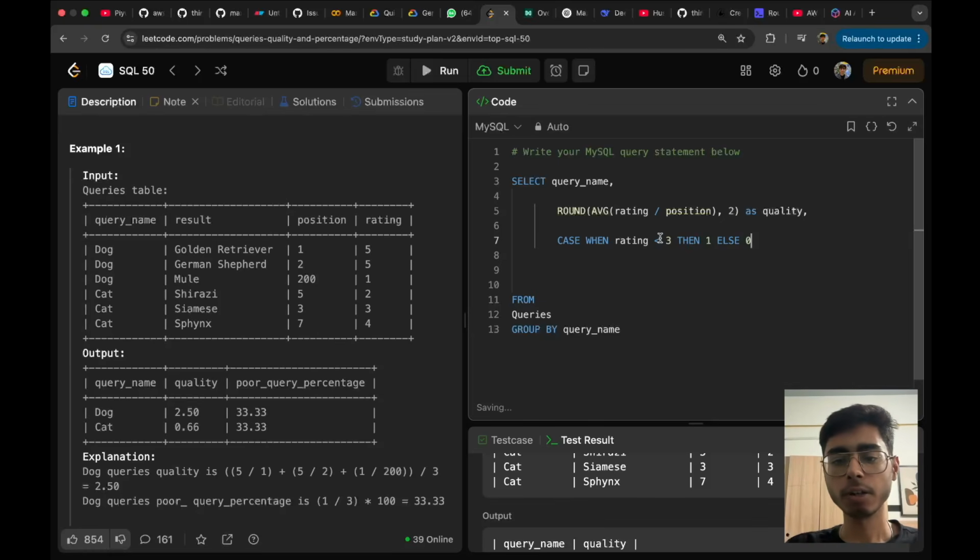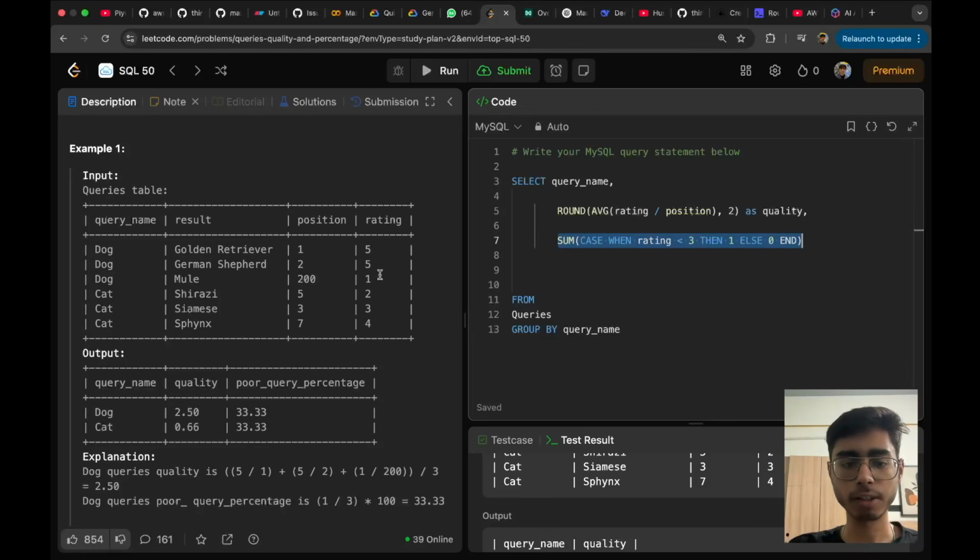Okay. So if my rating is less than 3, then I will take that value as 1, that is true, and else false. And I'll find the sum of this. Okay, I'll find the sum of, and you will also write end over here. So what I'm doing is I'm just finding the sum of these values. So if there is only one case, it will be 1. Now divide by the total number of ratings.